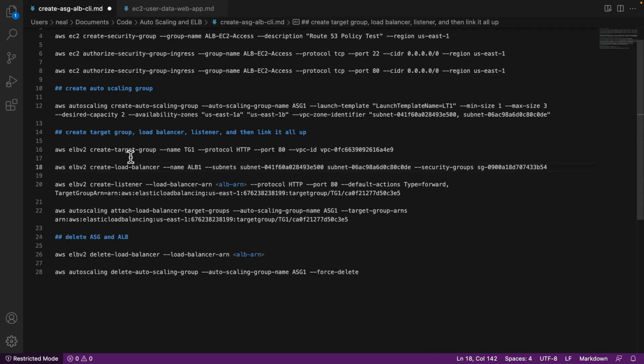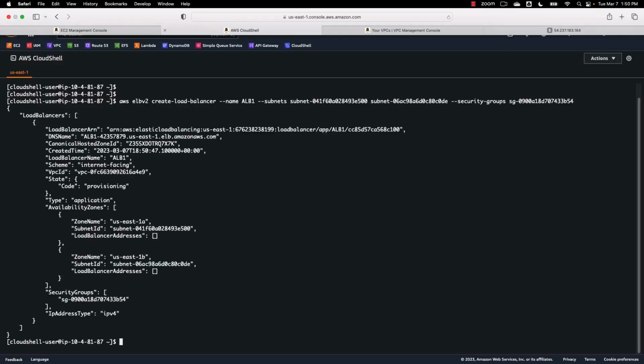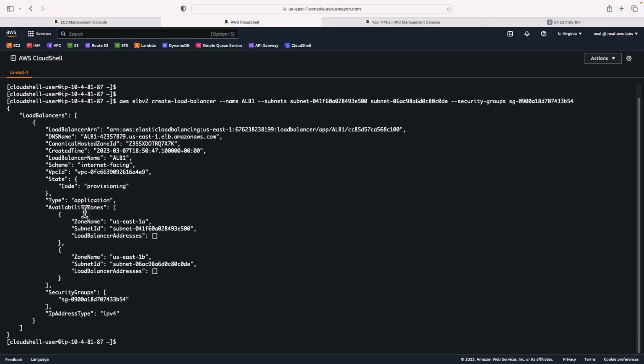So this one is going to create the load balancer, and we're specifying these 2 subnets in US East 1A and 1B. Back in Cloud Shell, let's run this command. And that's our load balancer created. And we can see the availability zones have been enabled as US East 1A and 1B with the subnets that we specified. We also have the correct security group specified as well. This is going to be a publicly accessible load balancer. We can see here that it's internet facing.